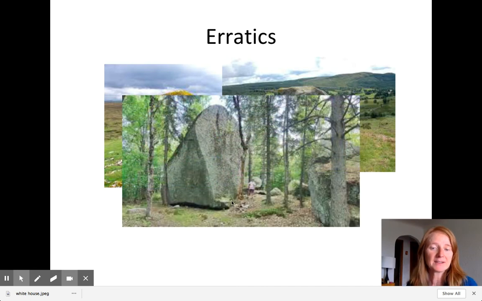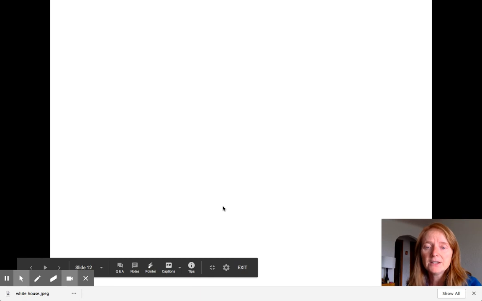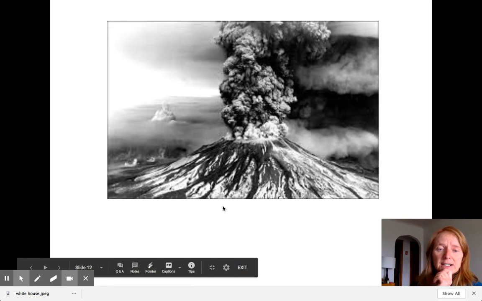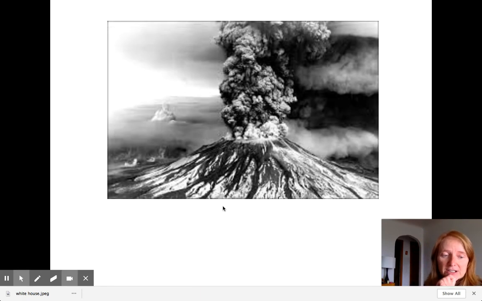And sometimes you'll have something like this, where did this rock come from? It came from a glacier. It was carried down from the north, dropped here. And when I say dropped, I mean the glacier melted and deposited it there. Okay, so we're going to move into deposition.